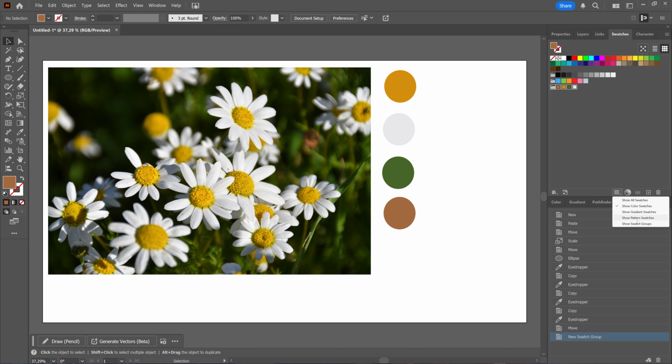We want to have shown, and instead of being on a certain kind of swatch, gradient swatch or pattern swatch, show all the swatches and you have all your swatches back.